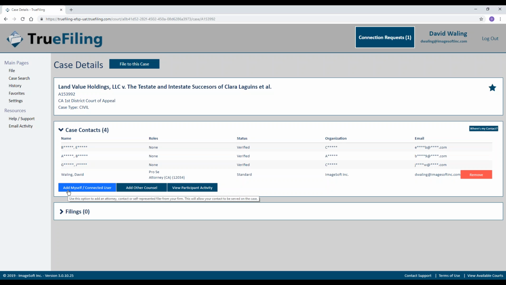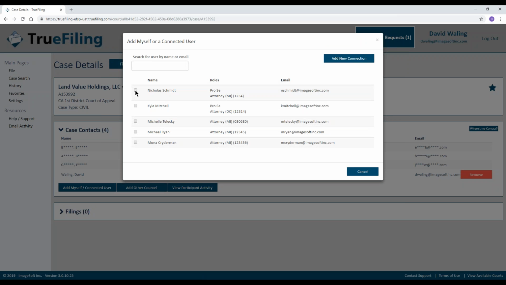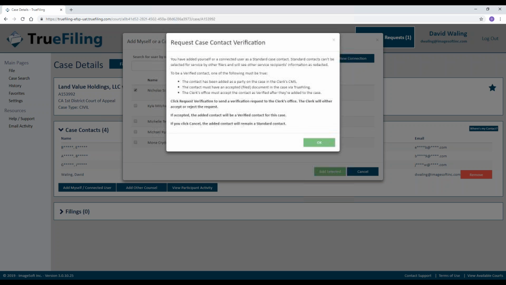Now, what I want to do here is I want to click and I want to add, let's say, Nick. I want to add another individual to this case that I am connected with. Now, if so, I would be clicking this button and click Add Selected. What this does is it's going to come up here and it's going to say the individual that you're adding is going to be added as a standard contact. To become a verified contact, though, these three options need to be accomplished.